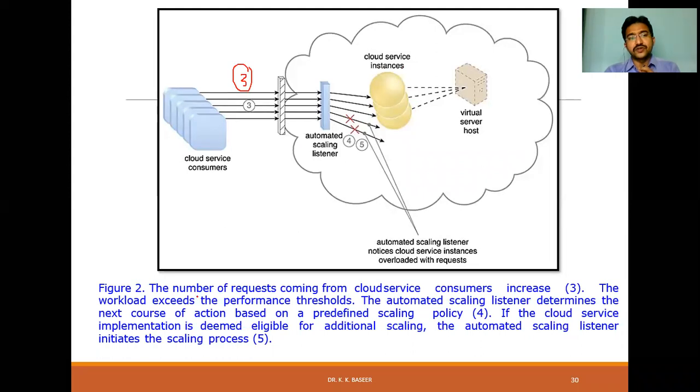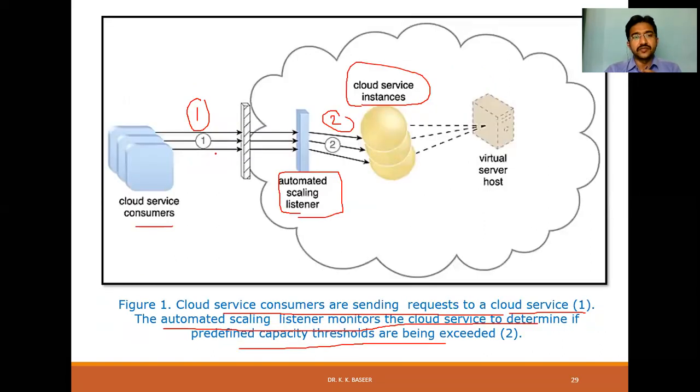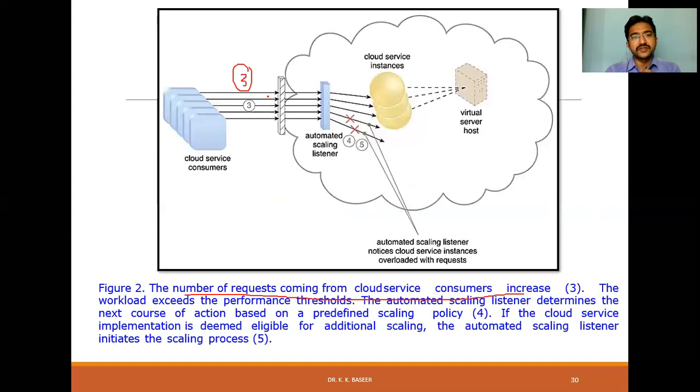The third step is talking about the number of requests coming from the cloud service consumer increasing. See, previously in this one, there were 3 arrow marks, 1, 2, 3. Only 3 arrow marks were there, right? So now it is increasing. The number of services has to increase by 2 more. The requests coming from the cloud service consumer are increasing.